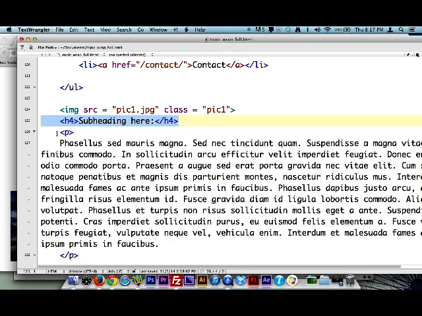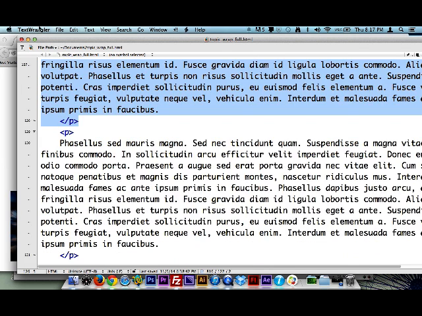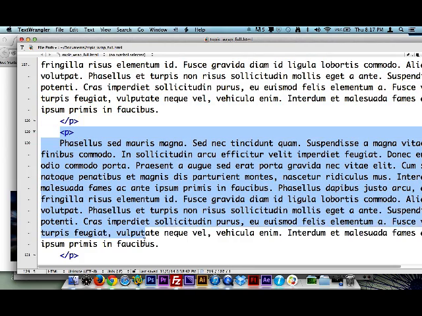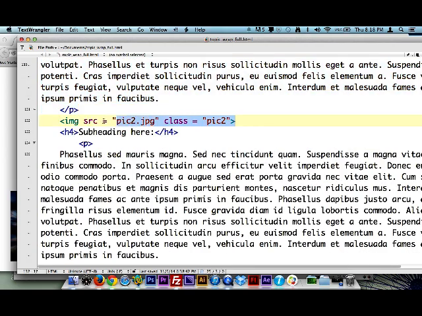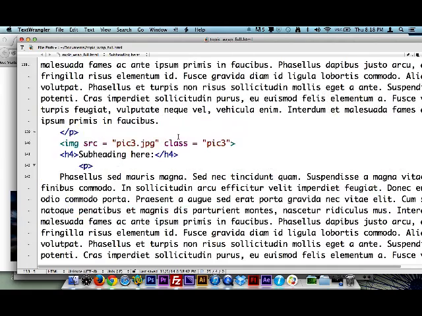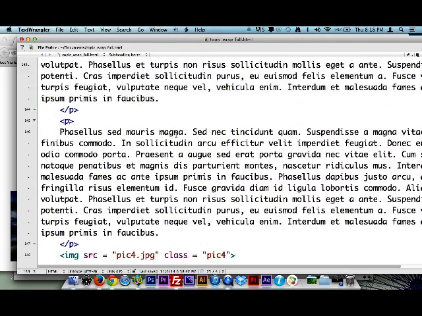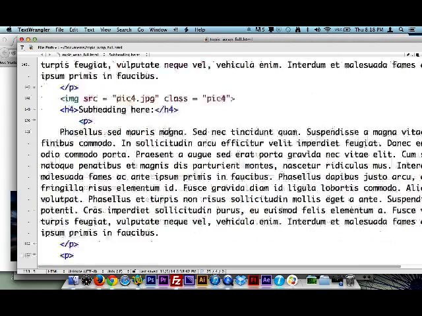And then I have a subheading, and I have a paragraph. Now I have a paragraph of Latin text. You're going to have a paragraph of real text. I actually have two paragraphs. And I have another pick, again about the same size. It has a class name of pick two, again a subheading. You just want to take your time, there's no rush, and make an elegant page. That's what this class is all about. Just experiment and enjoy typing CSS and see what it does.